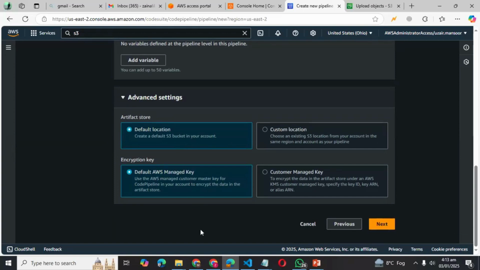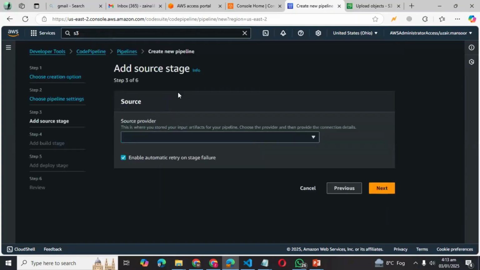So I am going with the default option. After we go to the next step here, you can see the first stage, which is our source stage. If you remember, if we want to create a pipeline, we have three stages: source stage, build stage, and deploy stage. You can also see the stages here, right?